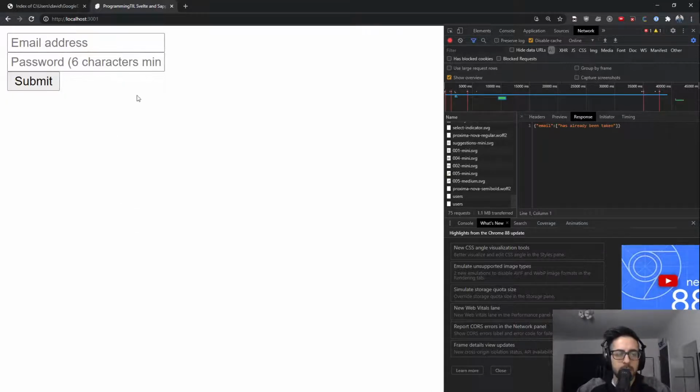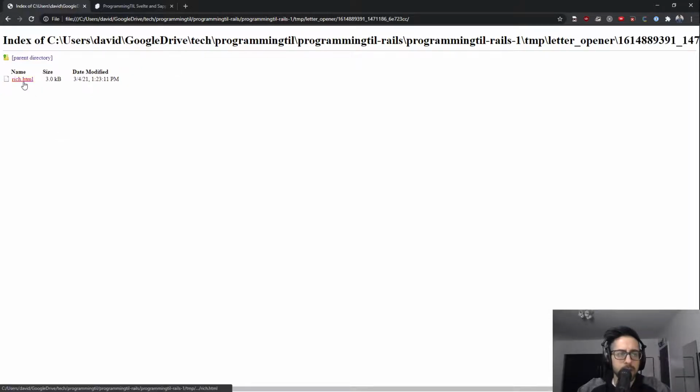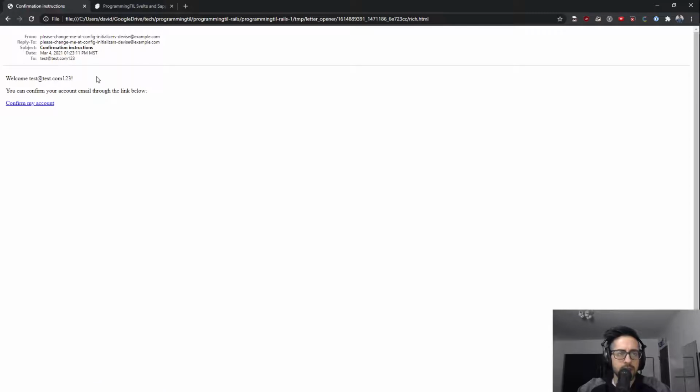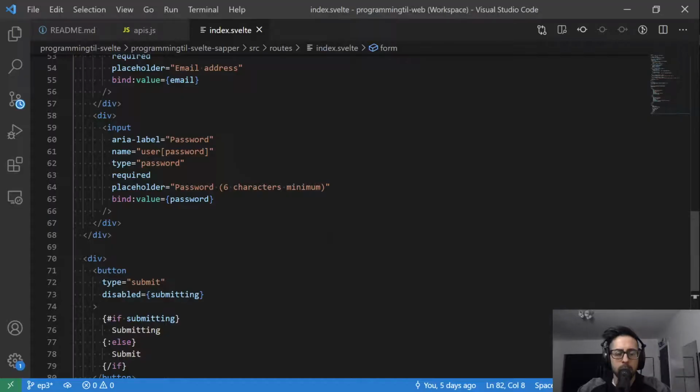So this time it cleared it out because it was successful. We could take a look, and here's the message that it got back, which is please confirm your email address. Let's refresh our letter opener here, and you can see here's the new one. You can see it's to test123, which is who I just filled out, and you can confirm your account email through the link below. This doesn't work yet, so I'm not going to click it because it'll just error out. But this is a nice, very simple form that we got started on.